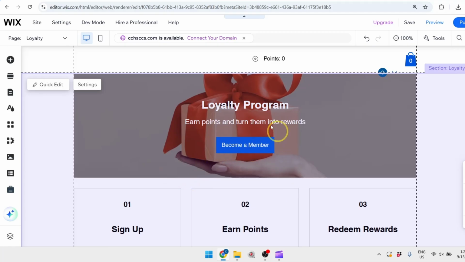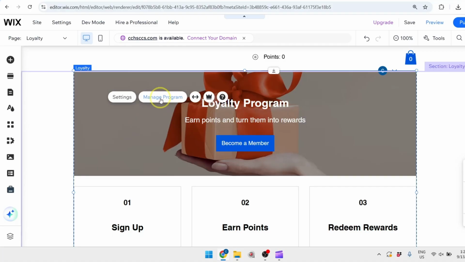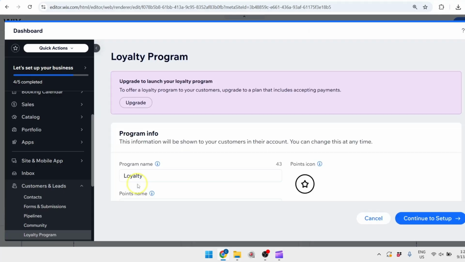Now you can customize this loyalty program by clicking on it, then click on Manage Program. So as you can see, to launch a loyalty program, you're going to need to upgrade to a plan that includes accepting payments. And once you've done this, you can proceed by clicking on Start Now.